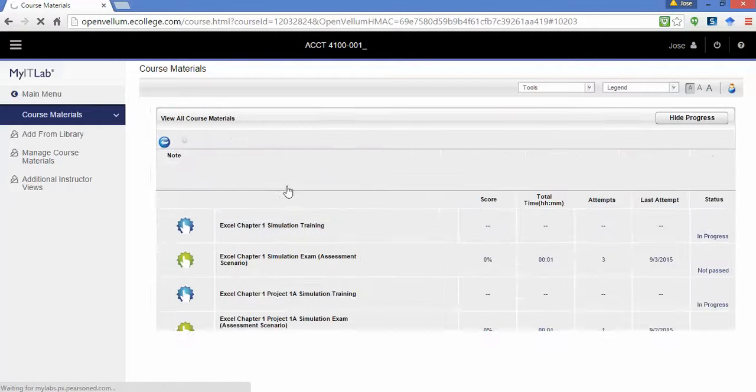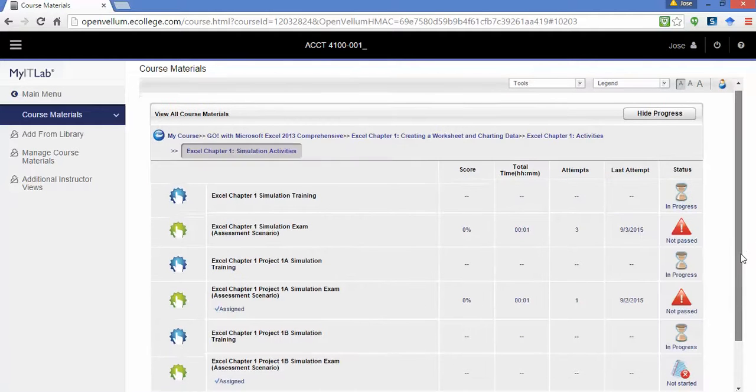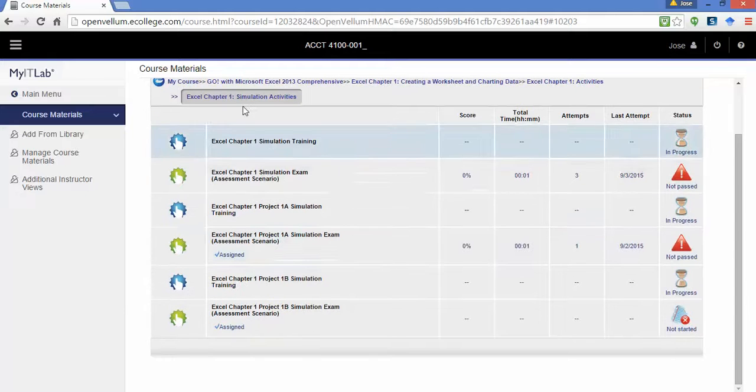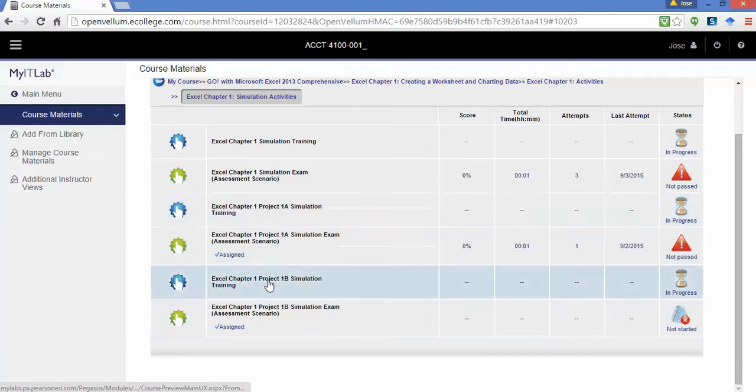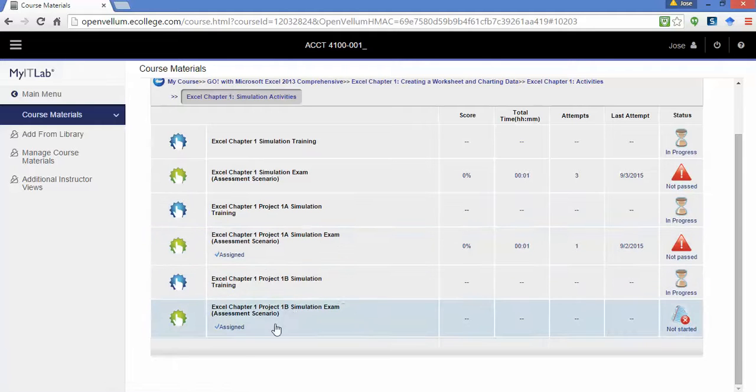When you go into simulation activities, you're going to see kind of an ocean of different stuff. Please pay attention to the fact that there's only two that are explicitly assigned. In other words, you're going to have a simulation 1A and a simulation 1B. These others, especially the simulation training, are to help you pass these two. So you've got a choice here.